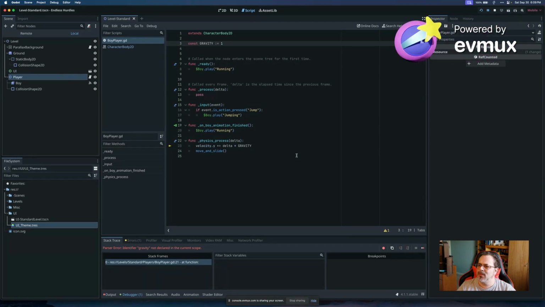I feel like I don't have a position set yet though. You can remove delta times gravity. Just, okay.